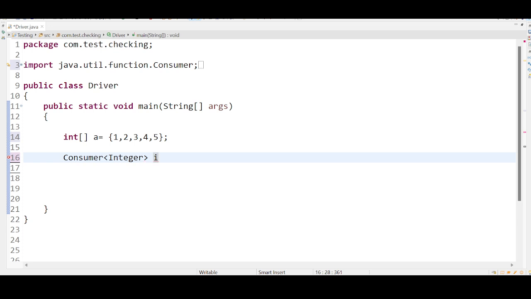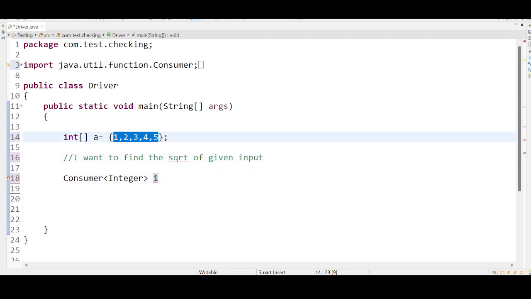Now I want to write a logic. My actual requirement is to find the square of the given numbers. I have a list of integers, and for the given inputs I want to find the square. Okay, I can write a code. I need to accept a number. The consumer will not return anything. It consumes, but it will not return anything.